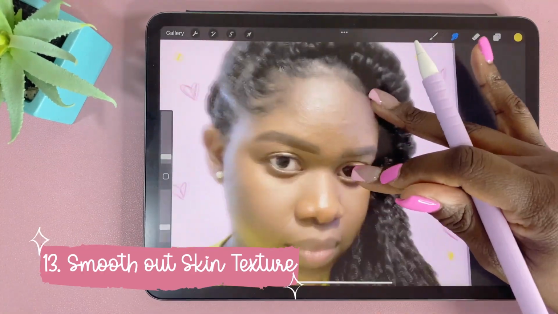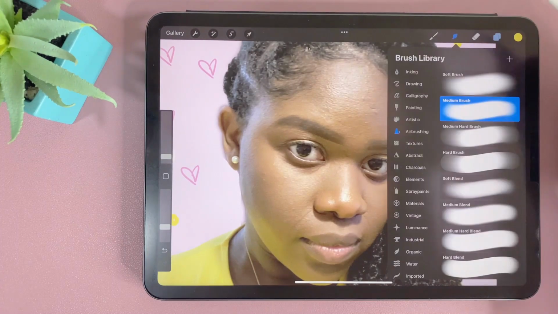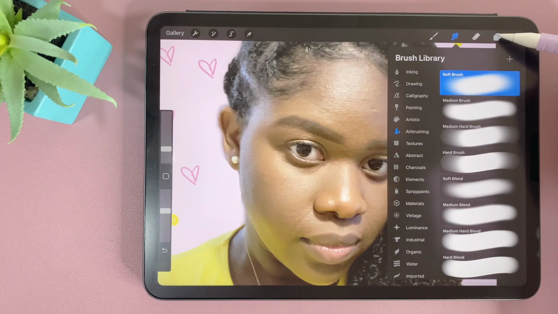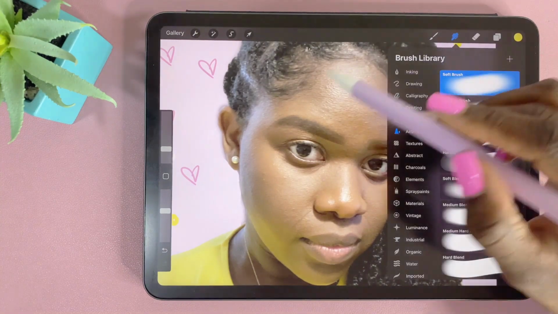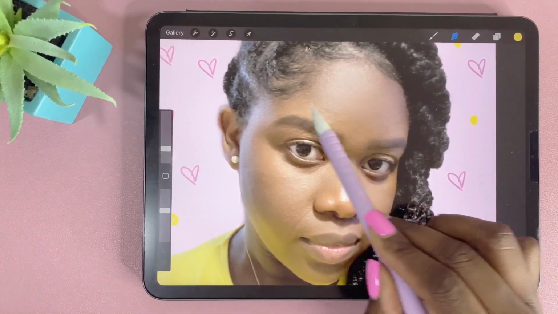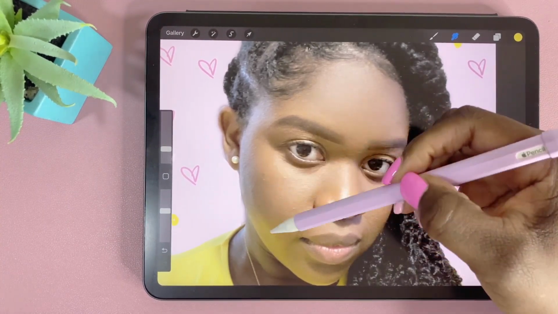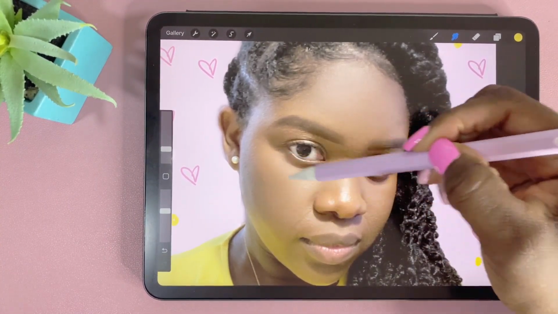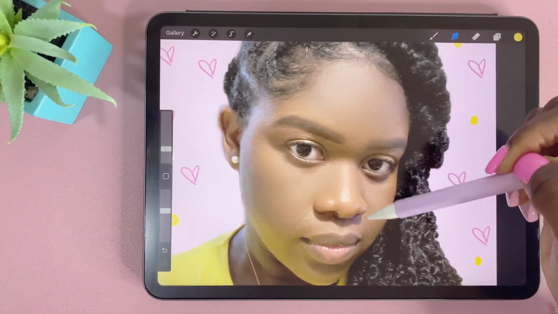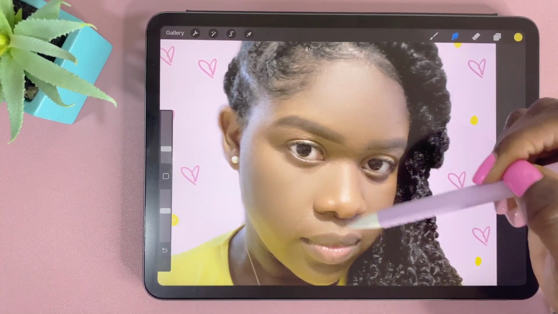Step number 13. Now we're going to zoom into our image and look at our skin. Now in this one, we are going to smooth out our skin just like we did before, but this time it's not for blemishes. It's up to you if you want to change this, but you make your skin a little bit more smooth. So everybody has texture on their skin and it's beautiful, but this is just if you want to lower the amount of texture that you have showing on your photo to make it look a little bit more professional.